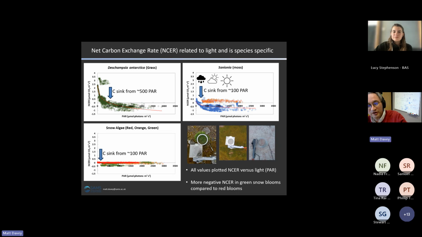If you look at the moss, a bit more of a complicated picture, but you need about 100 PAR, so much less light for that to become a carbon sink from what we're measuring in the field. It becomes negative NCER after about 100 PAR. And similarly for the snow algae, obviously we have fewer cells per unit area, so the NCER rate is much lower. But if you zoomed in, you would see you need about 100 PAR of light for that system to become a carbon sink rather than a carbon source, where in terms of respiration it's giving out more CO2 than it's taking up.